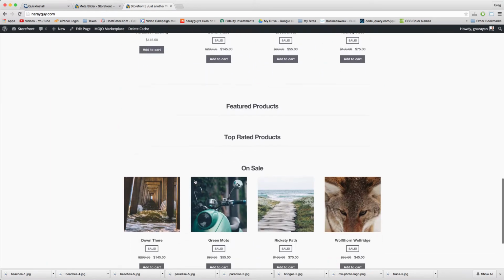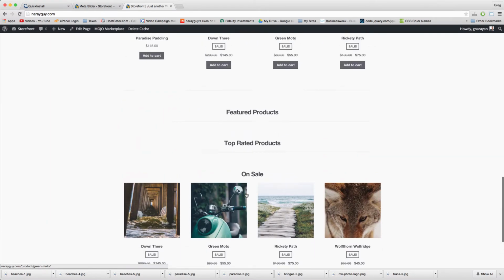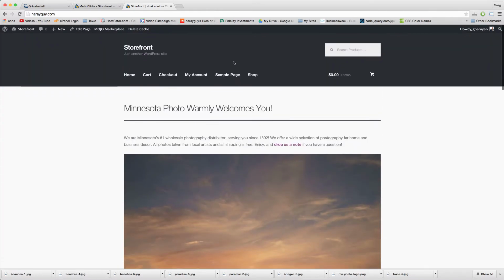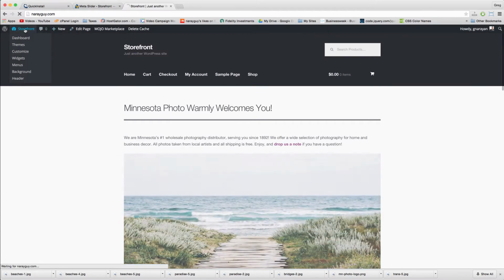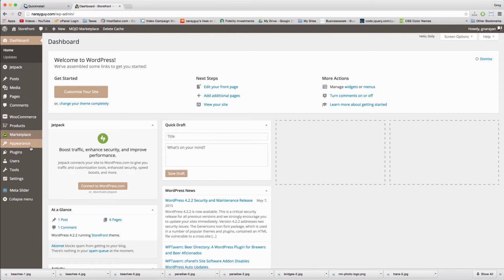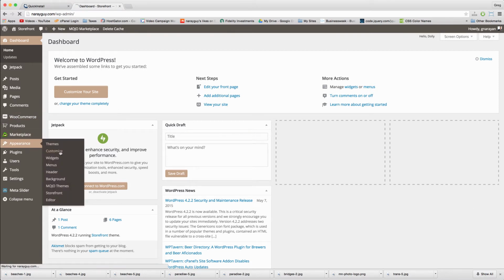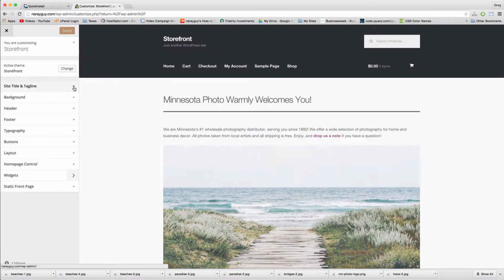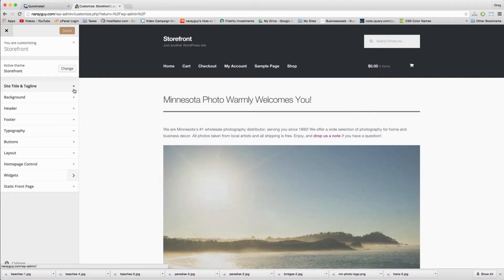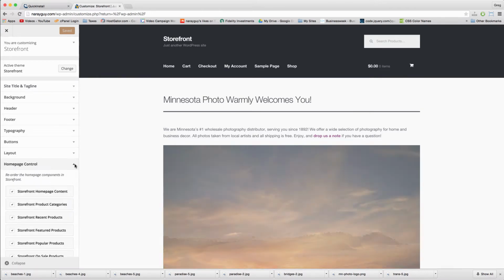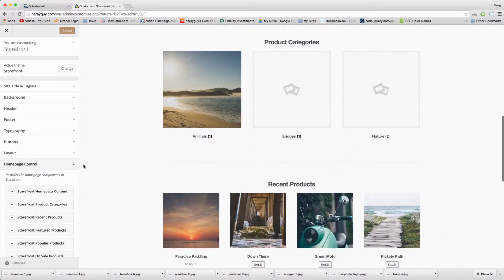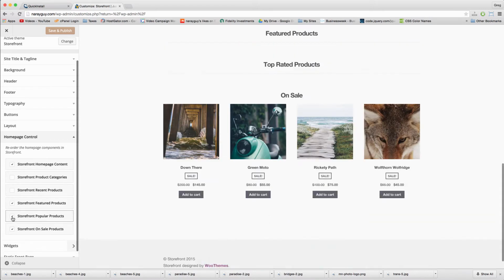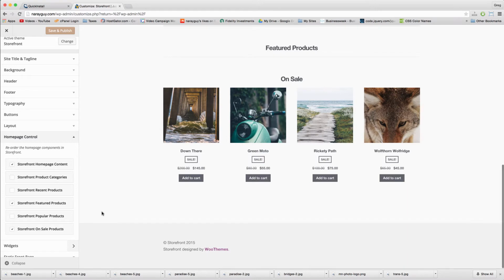There we go. Better. The products have filled in just where they should. But I'm not content with the way the whole homepage is laid out, so let's customize it. Go to our dashboard, and under Appearance, click Customize. In this section, you can change a lot of features about how the website looks, like colors and different arrangements. But for now, let's go to our homepage control and get rid of some of the unnecessary sections like categories, recent products, popular products, and so on.